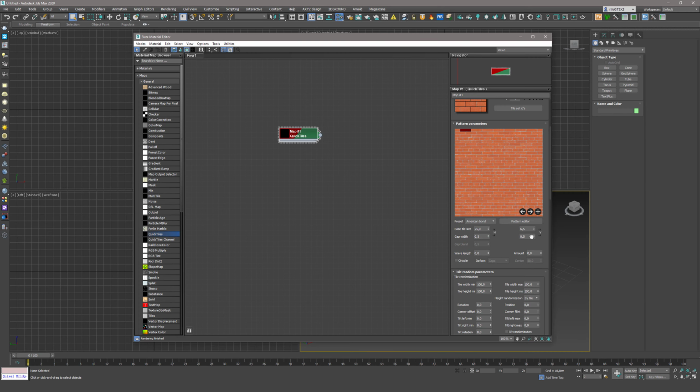Today we're going to talk about pattern parameters and randomizations. So, let's start. The third section of the main interface is for the pattern parameters. The interactive preview panel takes up the central part. Here, you can directly track all the changes that you make in your texture.